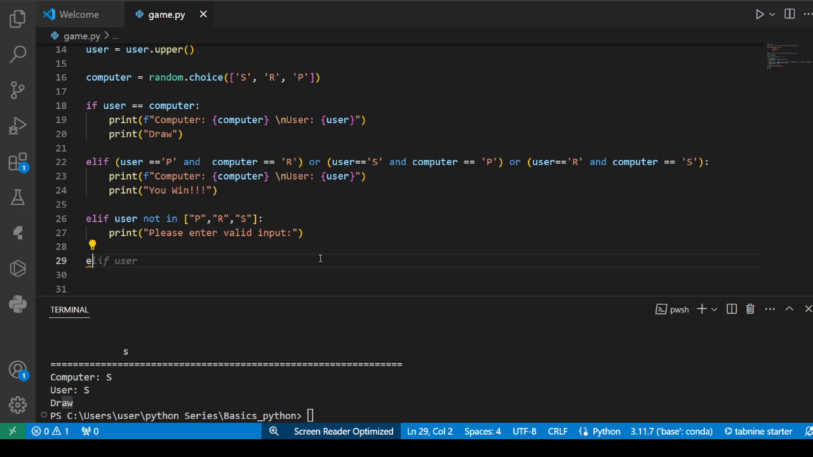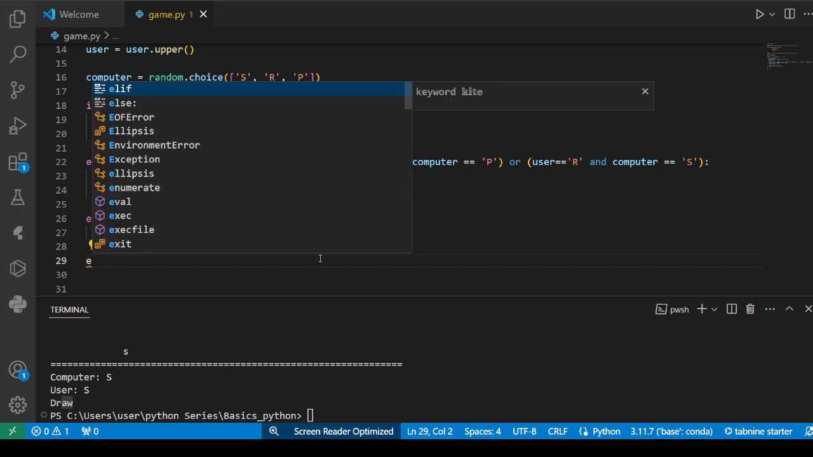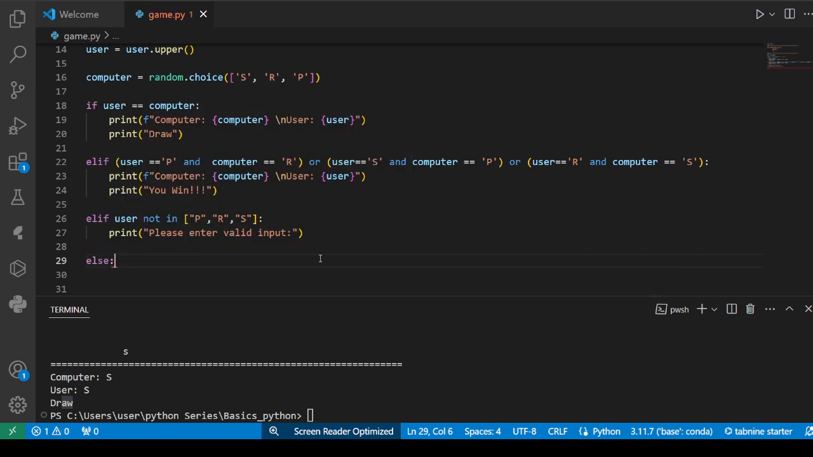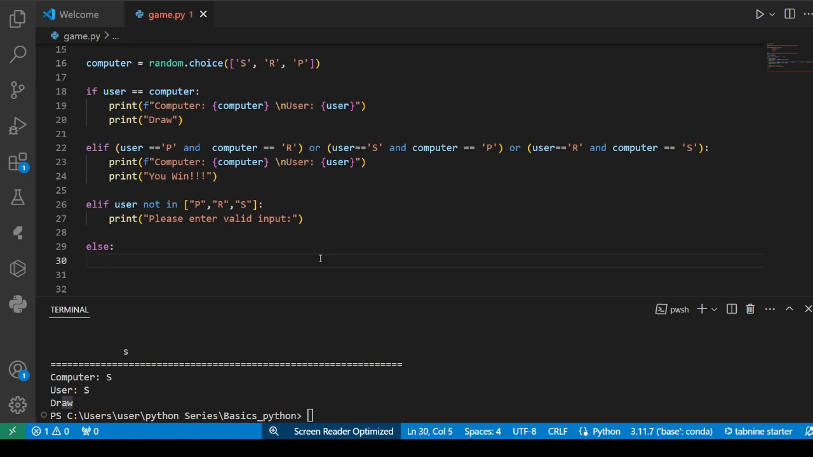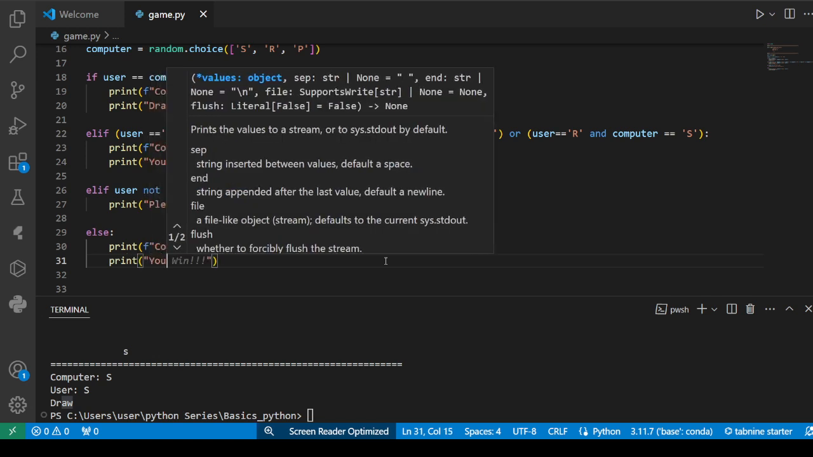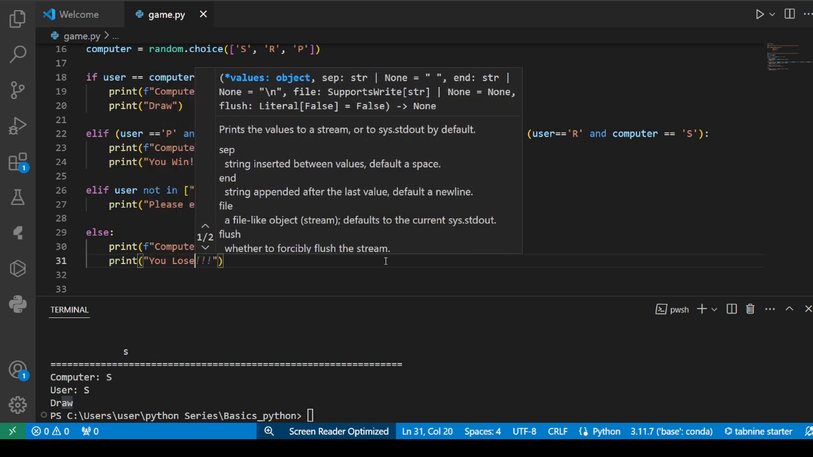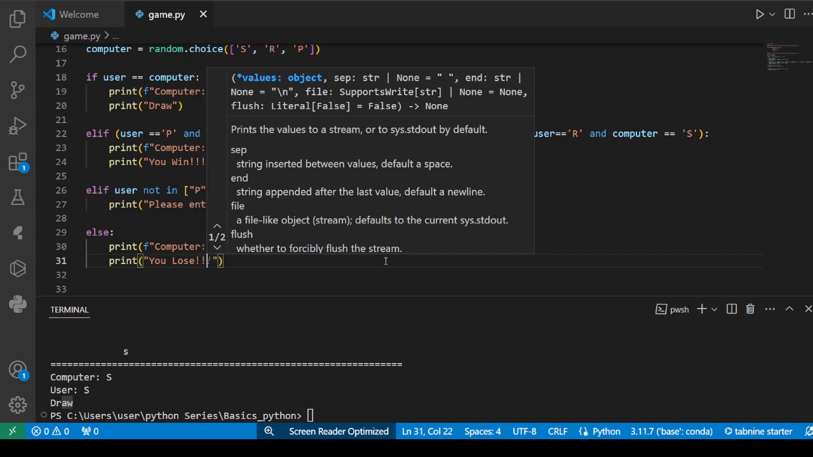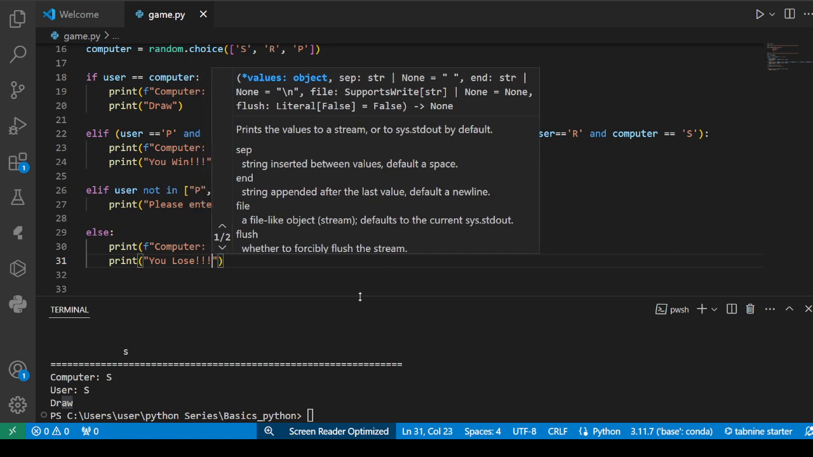Otherwise, I want to say you have lost the game, so you lose. I'll copy from above and show the choice that the user and computer have chosen. So that is going to be the case, and in this case you lose. Okay, so this is going to be my program.